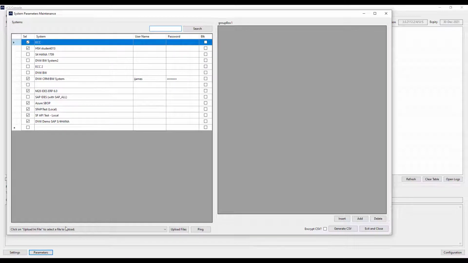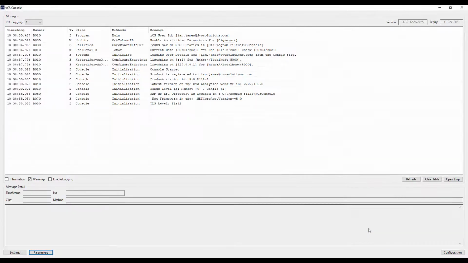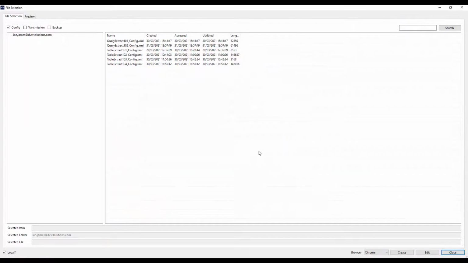If we look in the parameters tab, then you can see the systems that we've got configured, and that's very similar to the SAP logon pad. If we go to the configuration, then you can see the connections that I've already configured to other queries and tables. But let's create a new one from scratch by clicking on the Create button here.